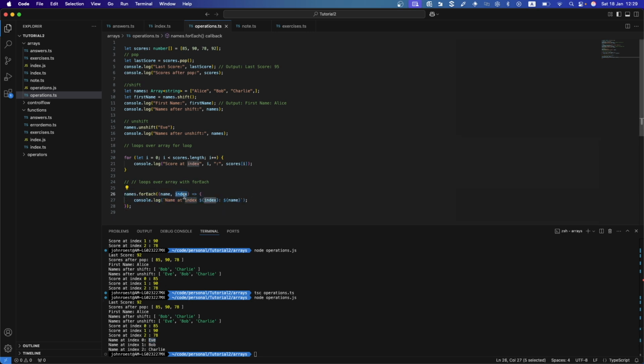You can also get the index here, so you can get whatever you want out of the array, and we have the name, so the actual value that is in the array. So that is it. That is basically the ways to loop over an array.